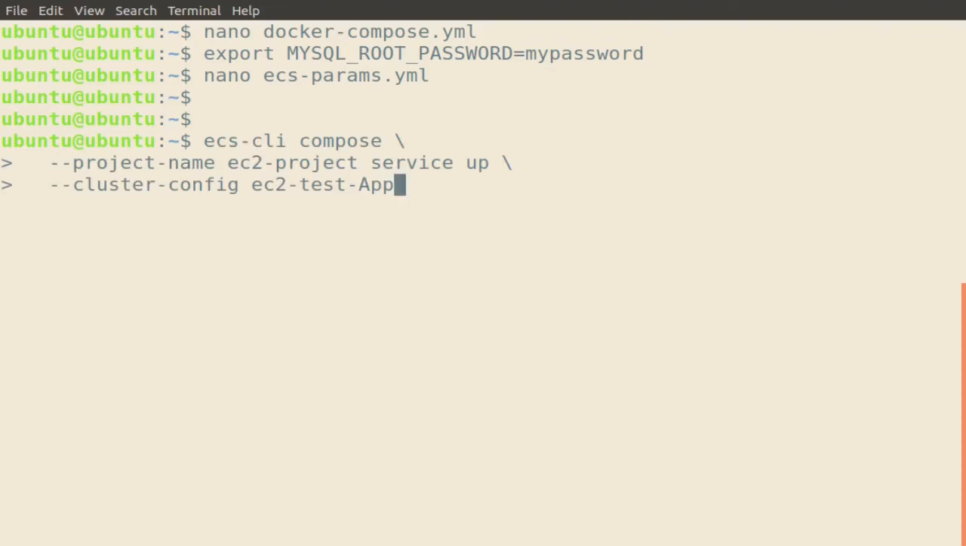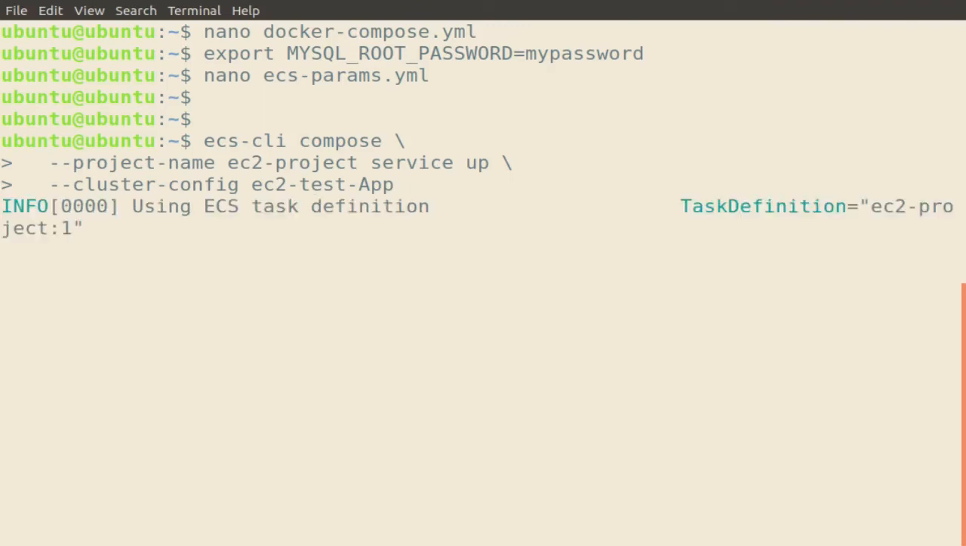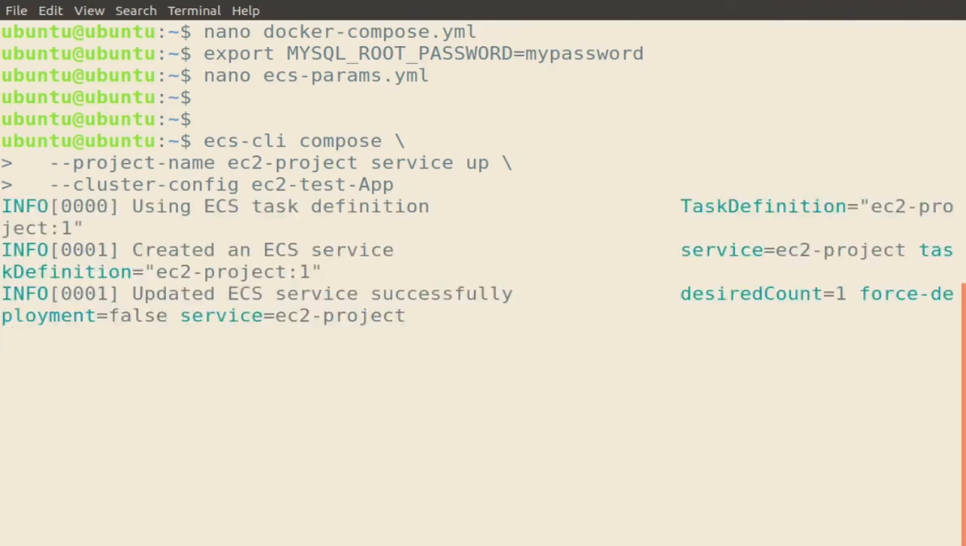The cluster config value points the CLI to the cluster we just created, and we'll name the project using project name. Service up will, as you can guess, set the service in motion. This will launch your actual application, and I'll prove that it worked in just a minute or two after everything here settles. But while we're waiting, I should tell you that you can apply updates to your containers by editing the YAML files or the images on which they're based, and then coming back here and running this ECS CLI compose command once again.